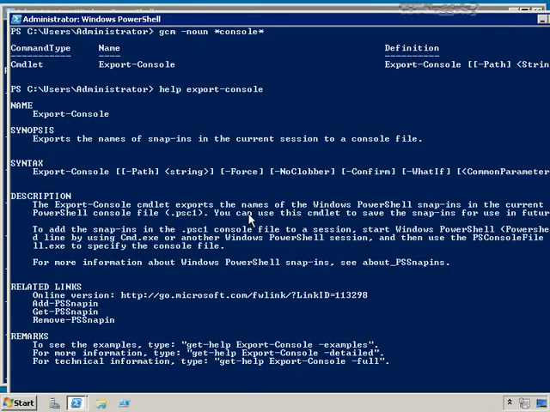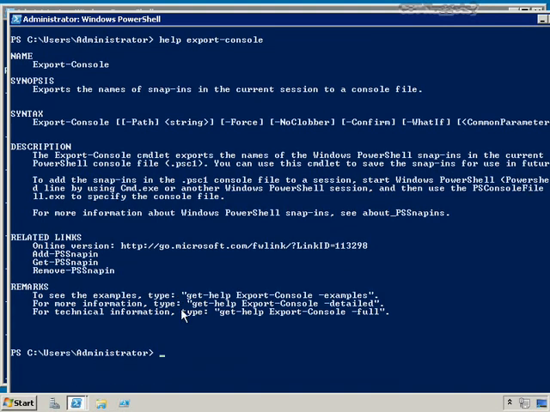If I've loaded 2 or 3 snap-ins into the shell, and that's why they're called snap-ins, because it works the same as the MMC, and I want to be able to bring that environment back, then I export a console file. And it's just an XML file. I can do it right now for you.